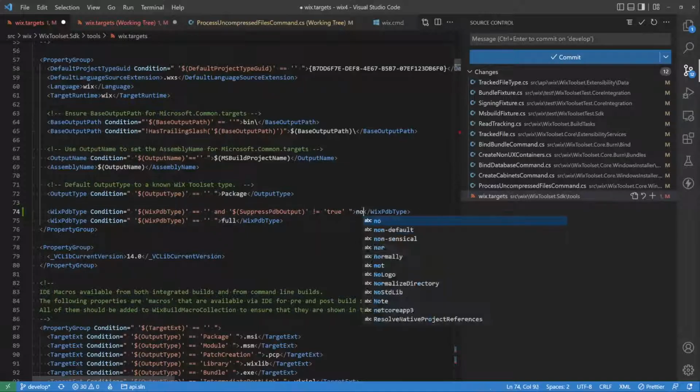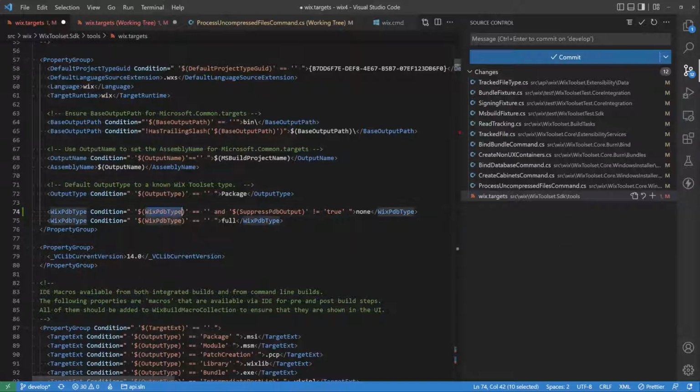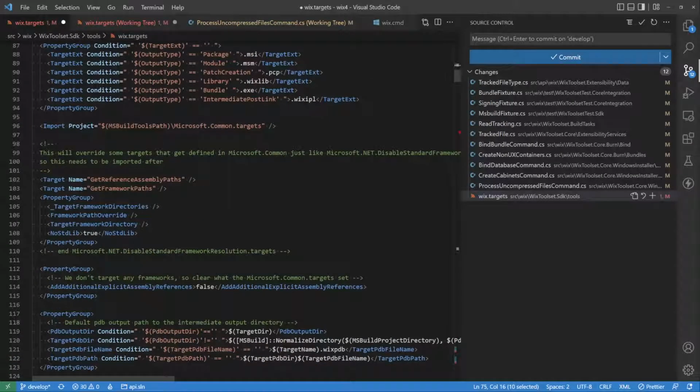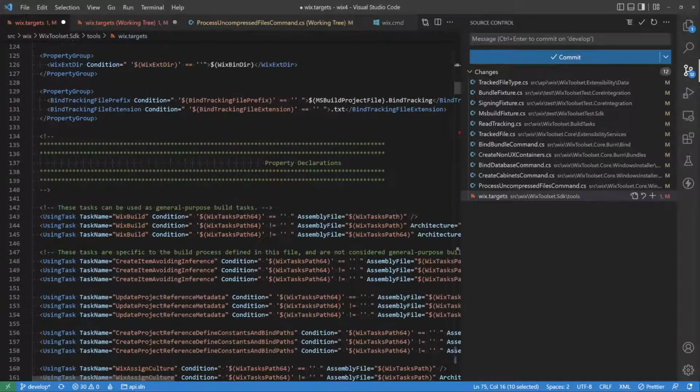Equals true. I'm pretty sure this goes to none. I need to go double check that that's the correct value for it. So if the PDB type is not set and suppress PDB type is true, then set the PDB type as none. If it's blank and that is true, set it to none. Otherwise, go ahead and set it to full, which is the default, what you typically want to see.